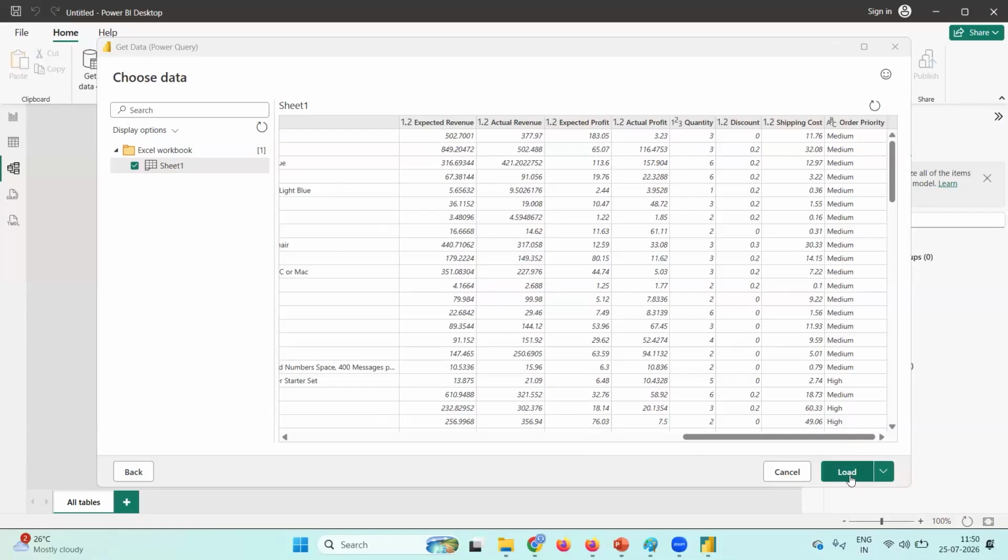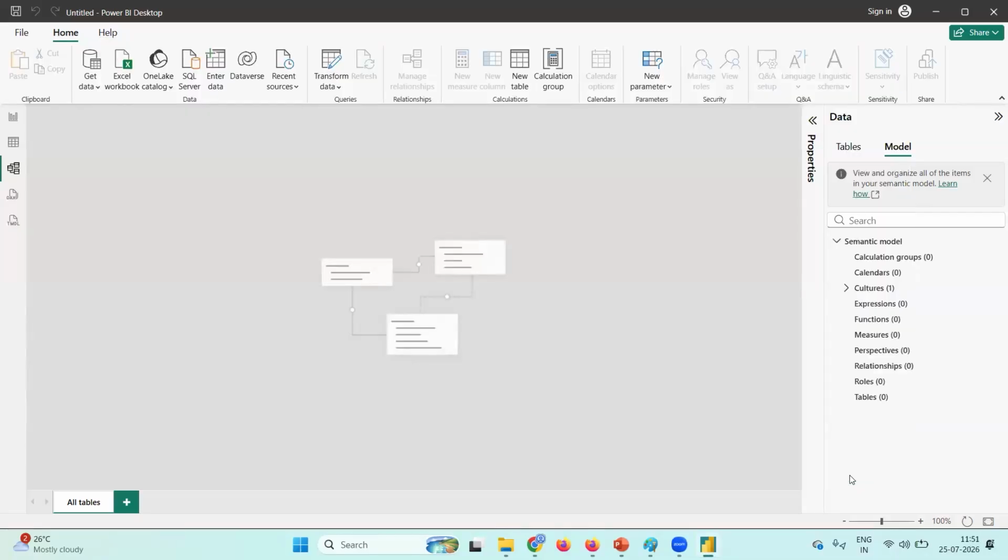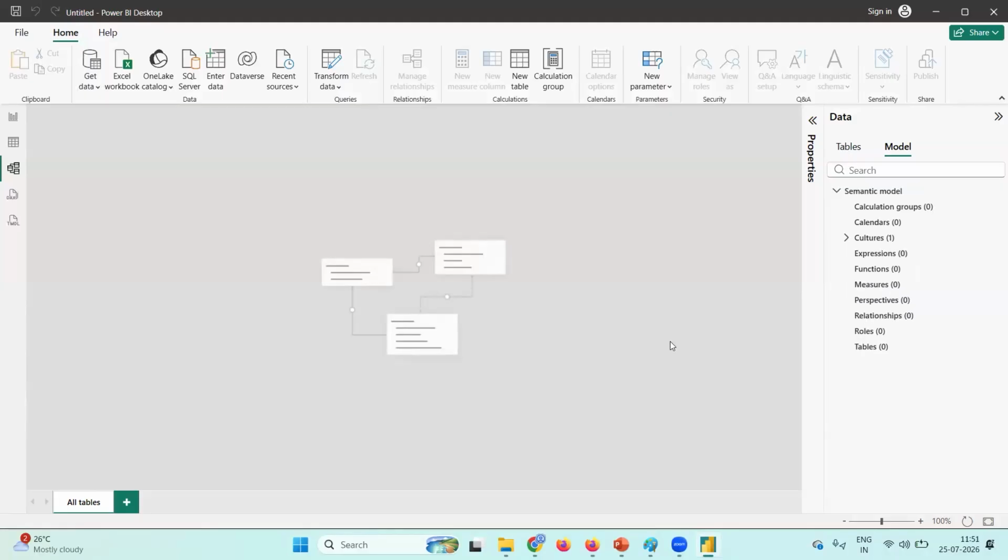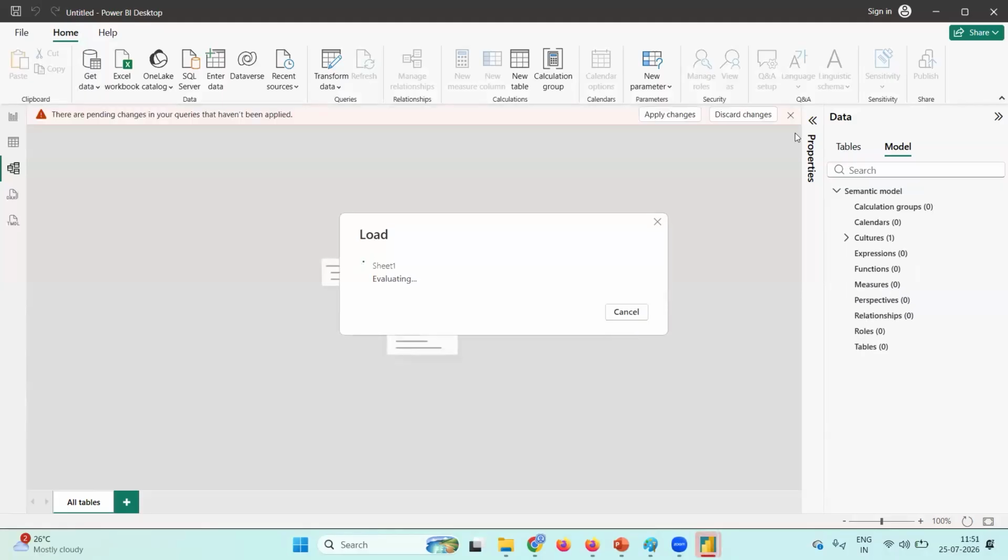So now click on the load option. Click on the load option, and so the data is loading. It will take some time to load the data.